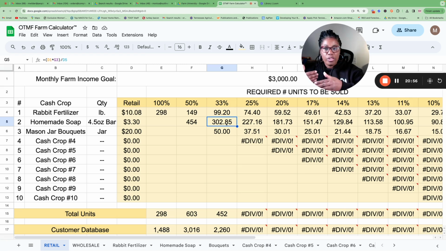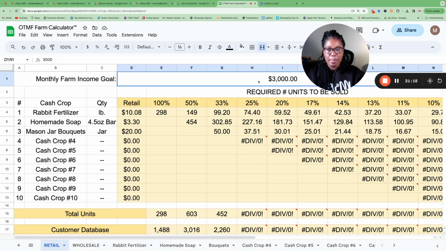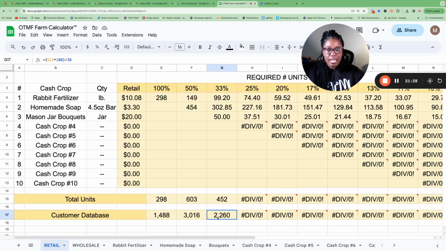This is over the course of the season, right? Every single month, I would need to sell 100 bags of rabbit fertilizer. Every month, I would need to sell 302 bars of soap. And every month, I would need to sell 50 mason jar bouquets, right? That's not that bad every month, right? So in order to hit my $3,000 a month goal, if I sold more than that, great. But I would need to sell at least each of these numbers in each category in order to hit my goal. So that means I need a customer database of about 2,200 people who love my farm.